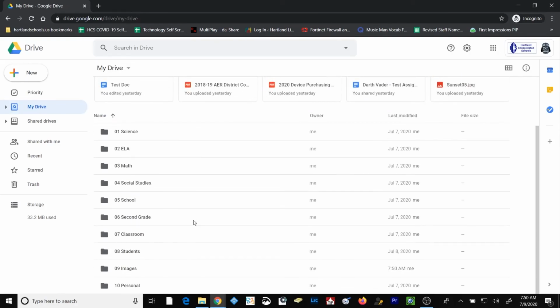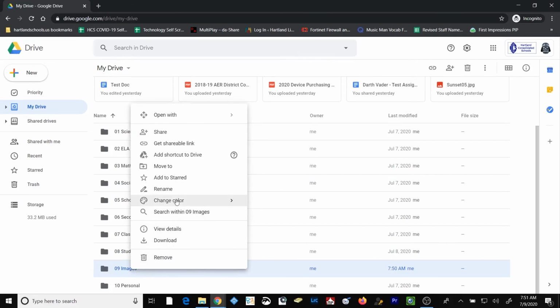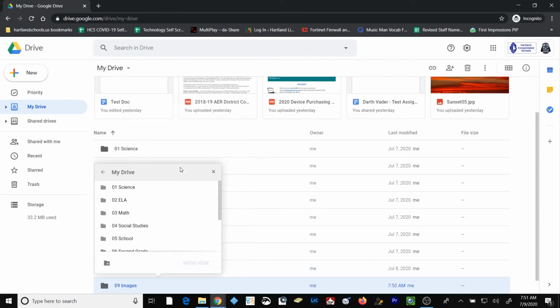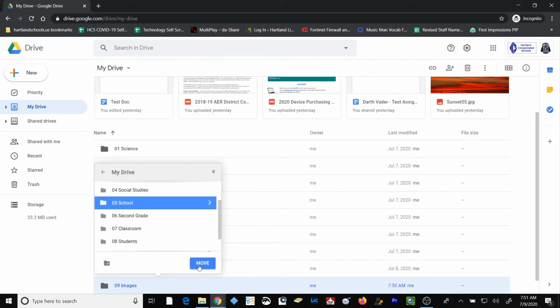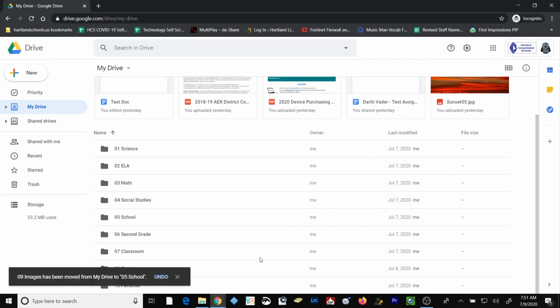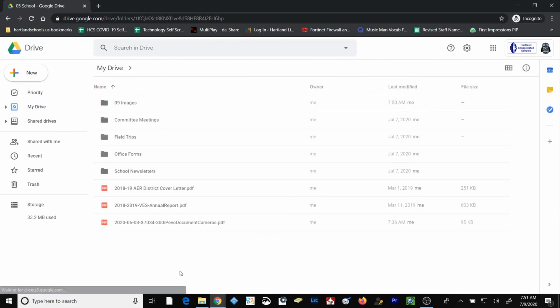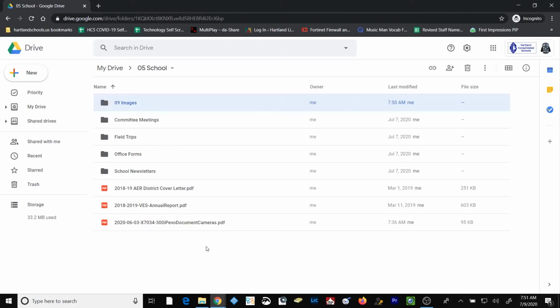I will point out that you can move entire folders the same way. Let's say I wanted my 09 Images folder to be moved inside my school folder. In order to do that, I can right-click, select Move To, and I can find the folder that I want to move it into, and select Move. Now, inside my school folder, I'll have my 09 Images folder.